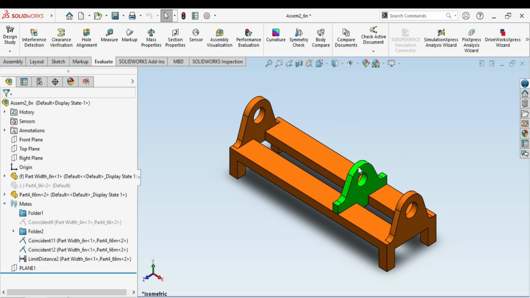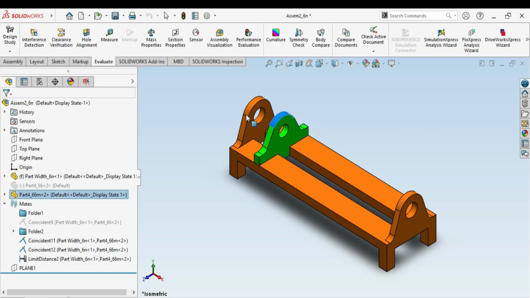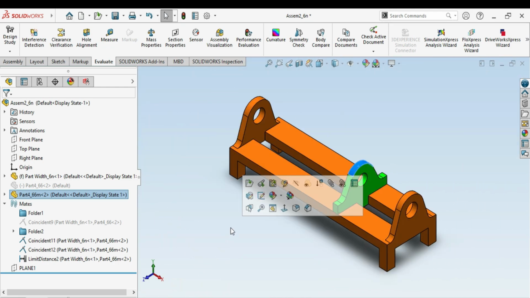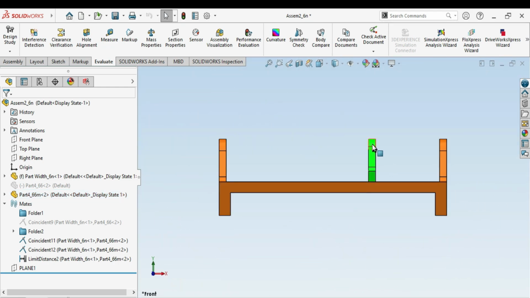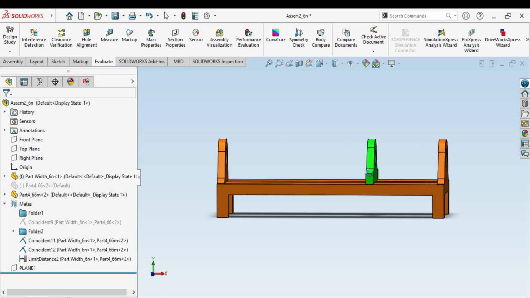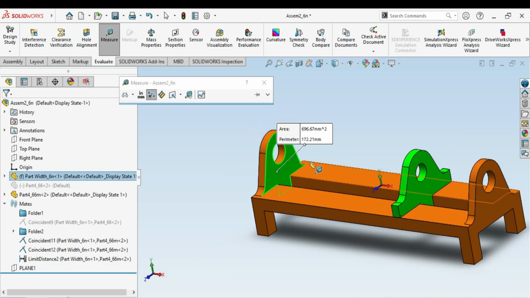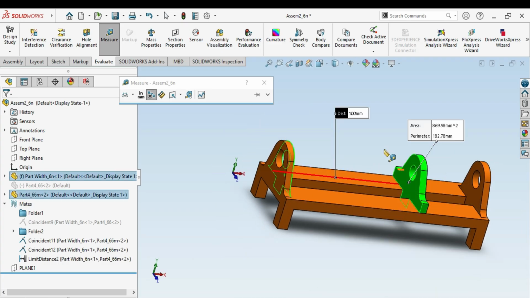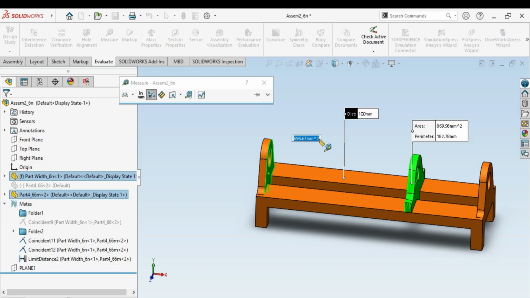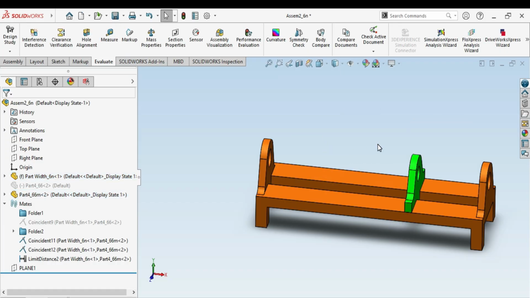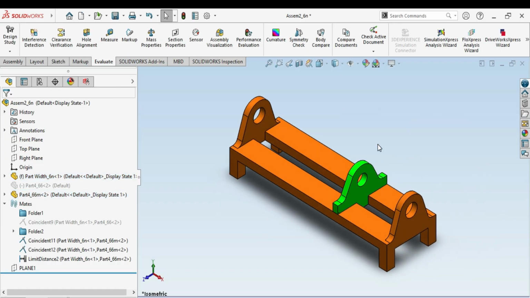Regenerate the model. And now if I drag this component to the left hand side, it stops here, and outside it stops here. Let's see from the side view. Okay, drag it once again. If I drag it to the left hand side and right hand side, it stops here. Let's measure this once again from this face to this face. It is 100. Okay, so that's the way I can limit this component to slide between my selected faces.